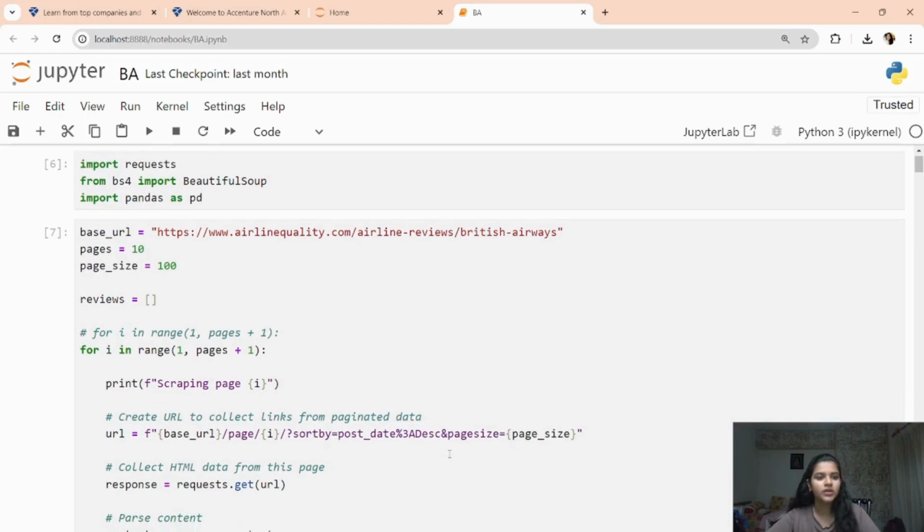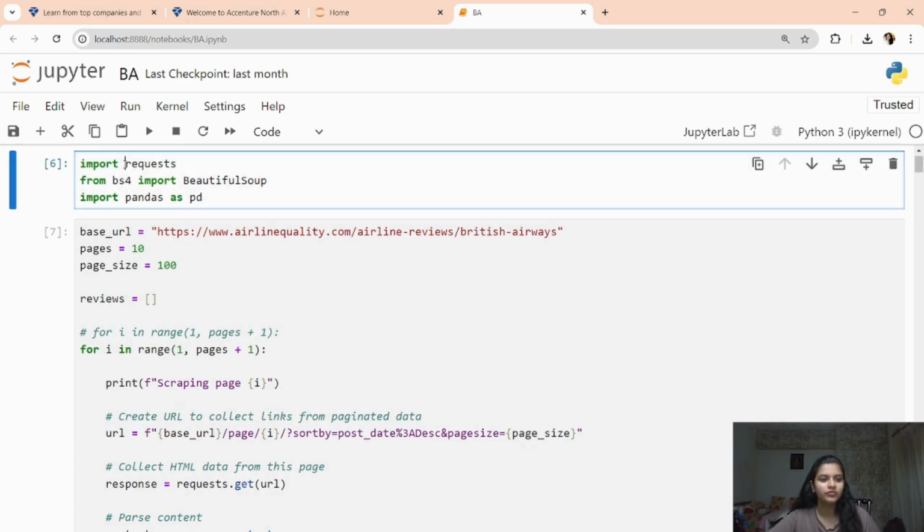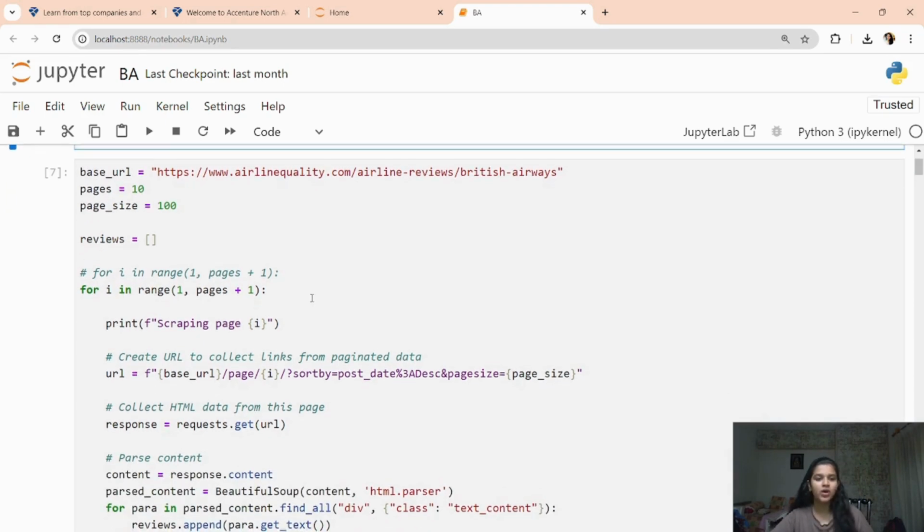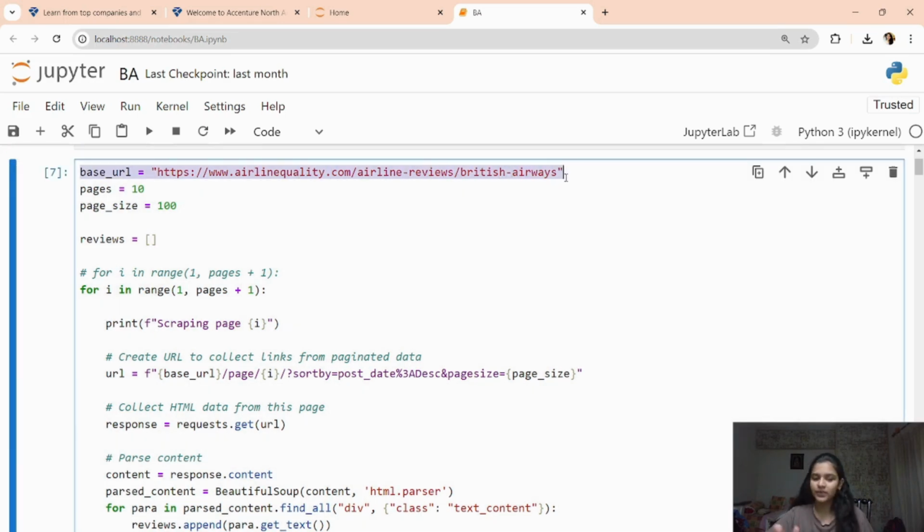From the portal, the information was given, and I have taken it from there. They have given a URL, a web page for the reviews which they have got. That URL I have mentioned here and took the reviews from it. I took 10 pages with a page size of 100, and I have taken an empty list for the reviews.